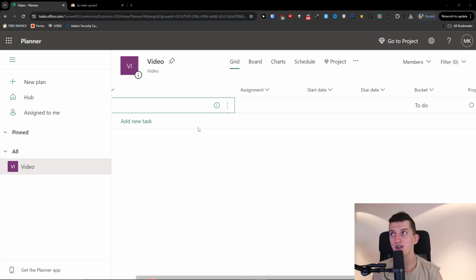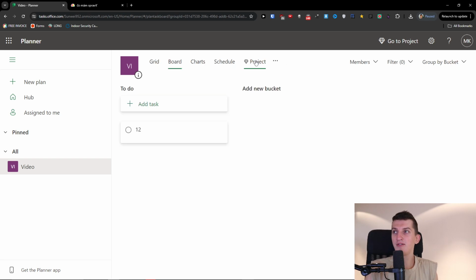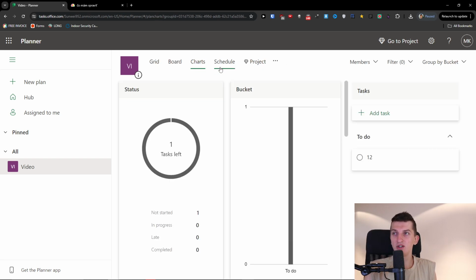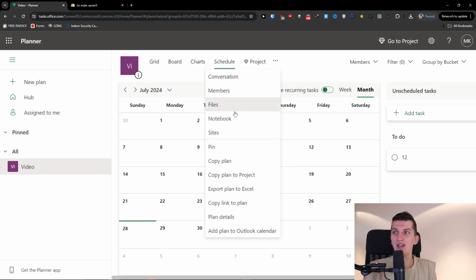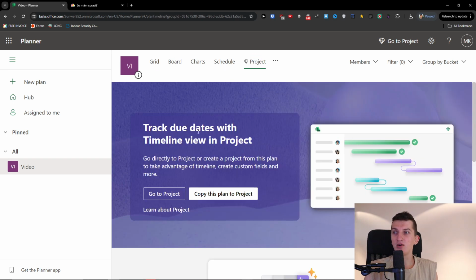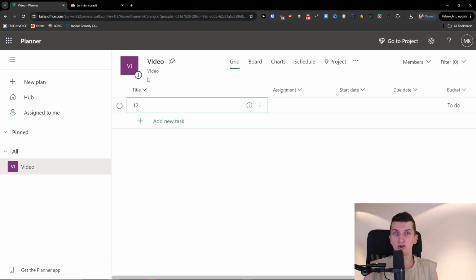On the other hand, with Monday, I'm just going to show what you can do here. You're going to have a grid, a board, charts, a schedule, and that's pretty much it, right? Then you can also have a project, but that is a completely different tool. I just wanted to talk about Planner.